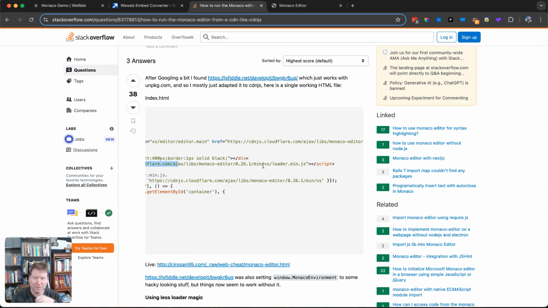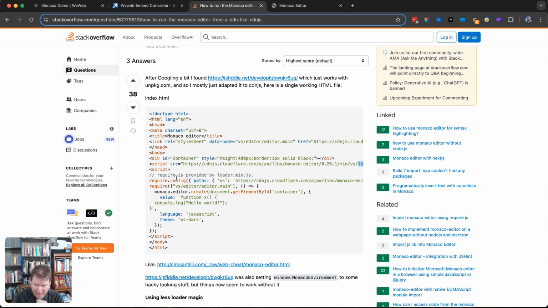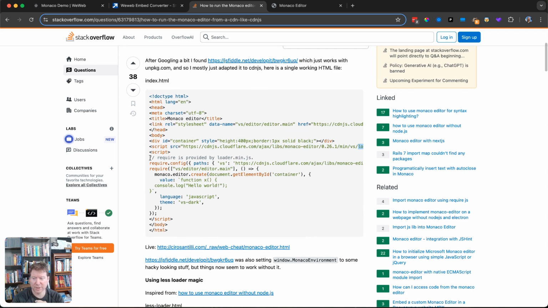Now, the weird thing about Monaco is that all we're going to load in from the outside first is going to be their loader, which is actually a relatively small amount of JavaScript. After that, it actually runs some code, some actual JavaScript on the page. That's what these lines are.